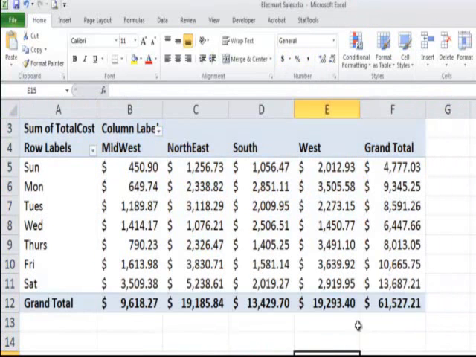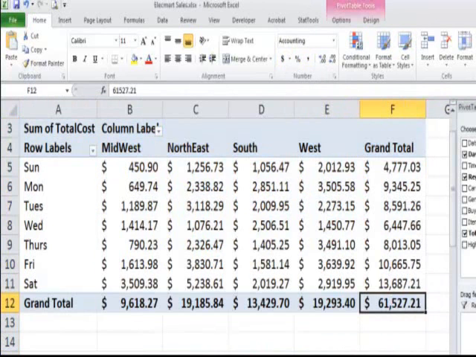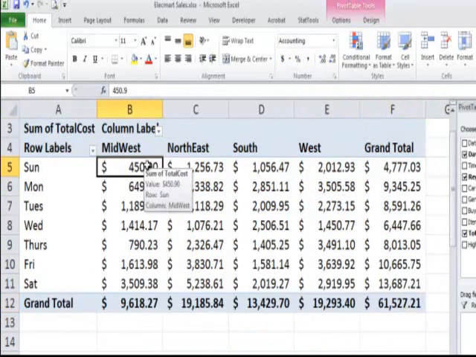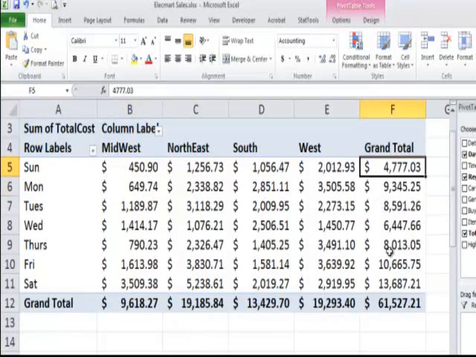Okay, so again, we've got the grand total of the 61,527.21. Of that grand total, 450.9 came from Sunday sales in the Midwest. 649.74 came from Monday sales in the Midwest. The grand total Sunday sales was this 4,777.03. The grand total Midwest sales was this 96.18.27. Right? So you see the effect of having row labels, you see the effect of having column labels.